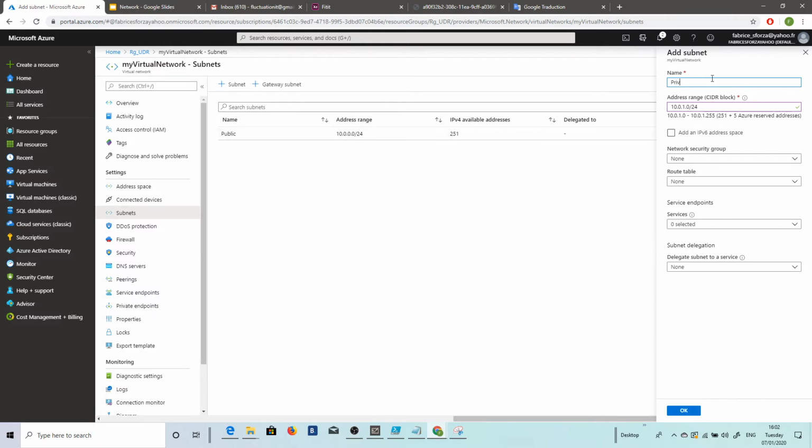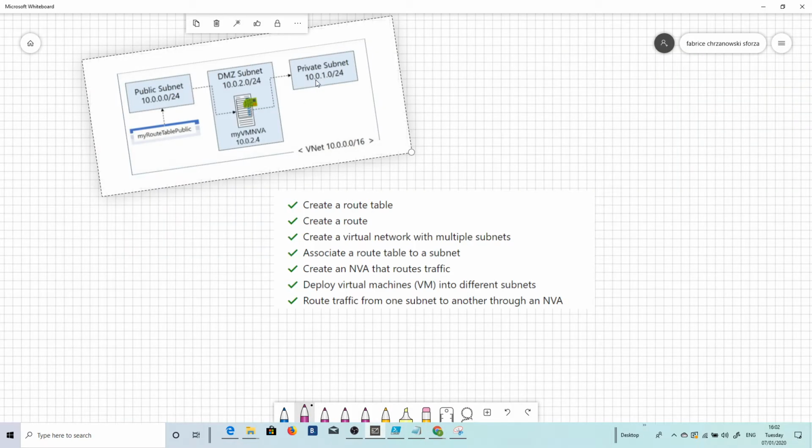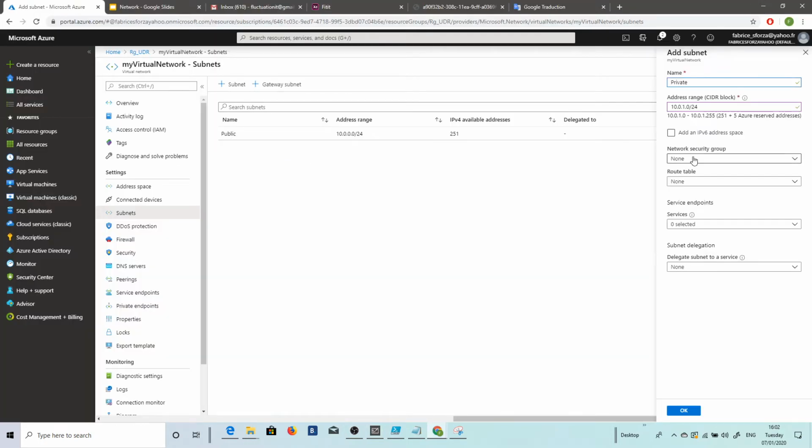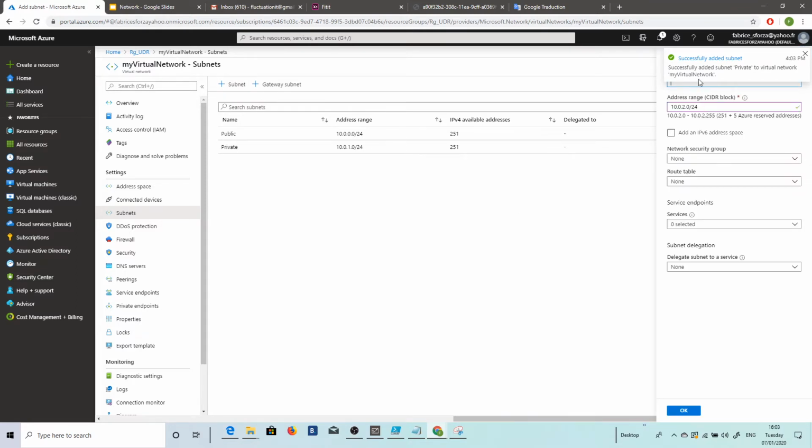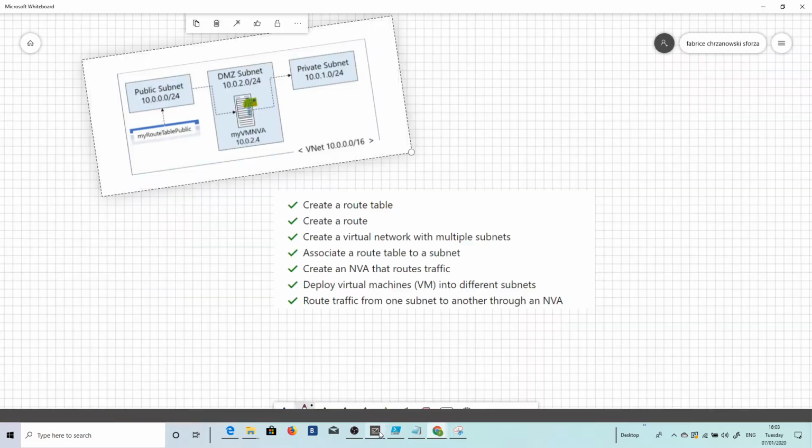So private here, and my subnet will be 10.0.1.0/24. So it's this one, private. After that, I just do OK, and I will create now my third subnet, and the other subnet will be DMZ. Okay, so it will be DMZ, and here you see the address 10.0.2.0/24. It's this one.